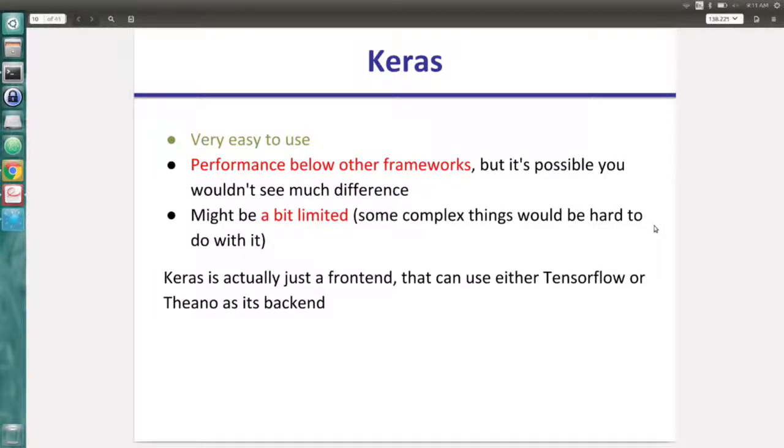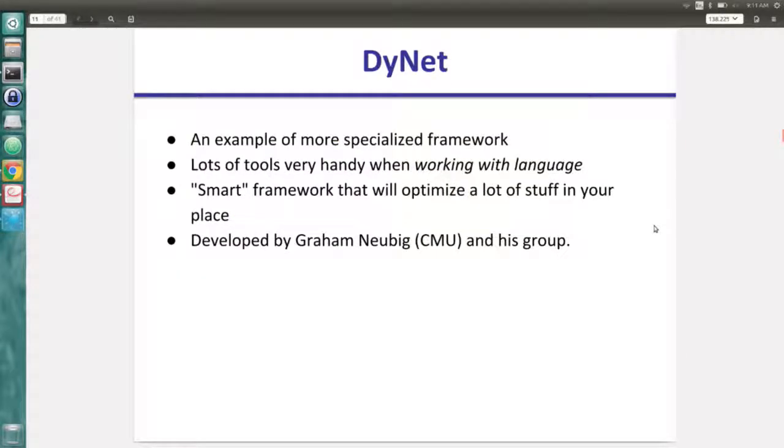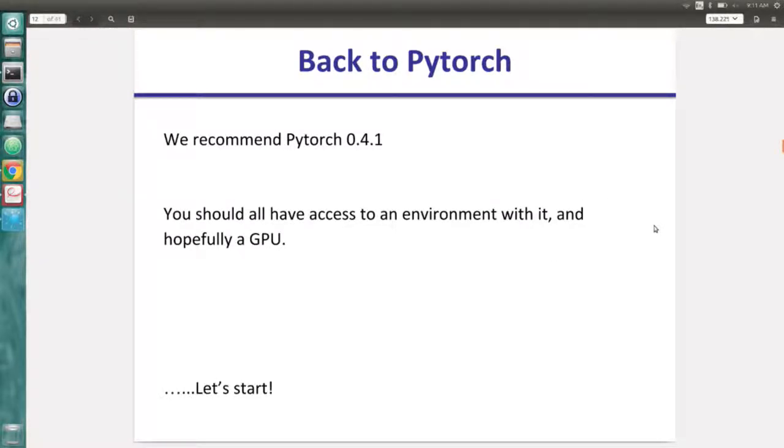All right, and then the last framework that we're going to talk about today is called DyNet. It's a very specialized framework. It's used for language tasks, and it's developed by someone from CMU. Yay, CMU. All right. Okay, so now back to Pytorch, which is the important part.